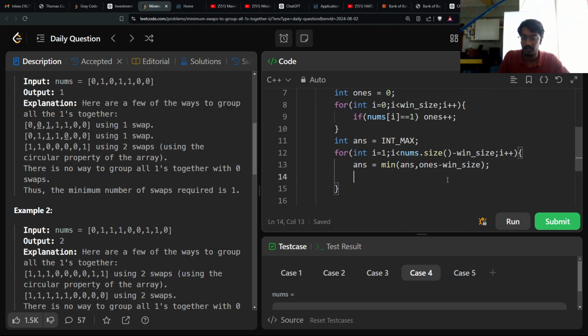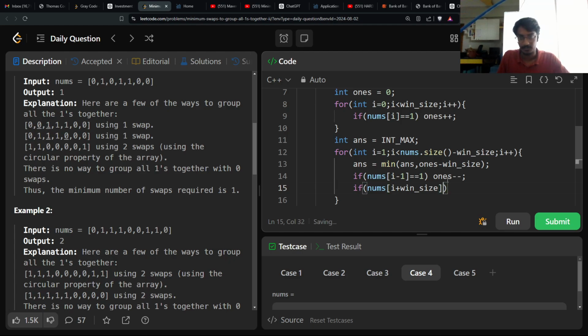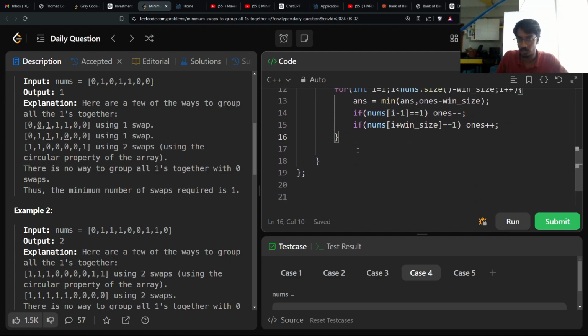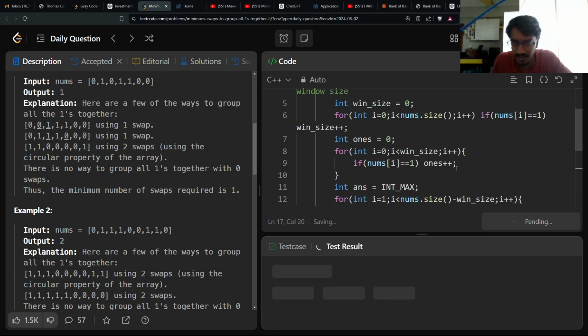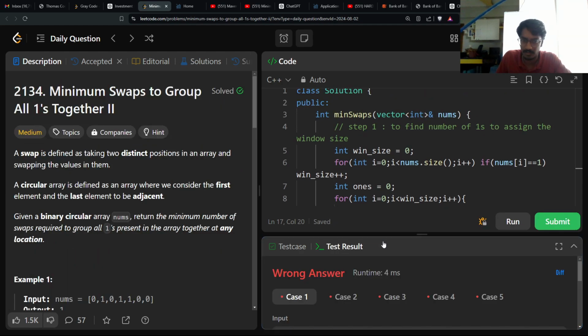Now as we are moving our window forward, if nums of i minus 1 is equal to 1, then we subtract it from our ones variable. And if nums of i plus the window size is equal to 1, then ones plus plus. This is what we're doing here. And if it goes out of bounds, we have to make sure we cover that also. Let's do a normal run and check if any errors are there and try resolving them.